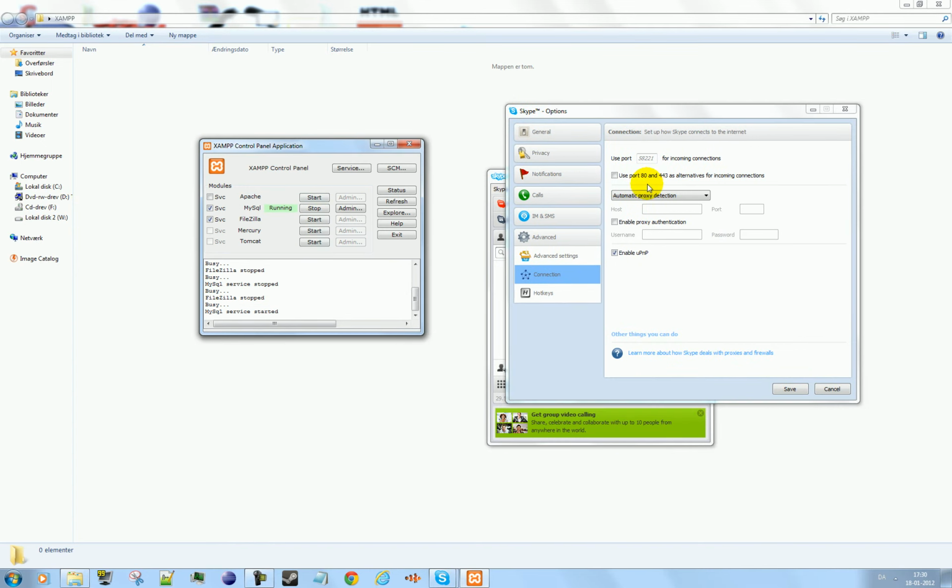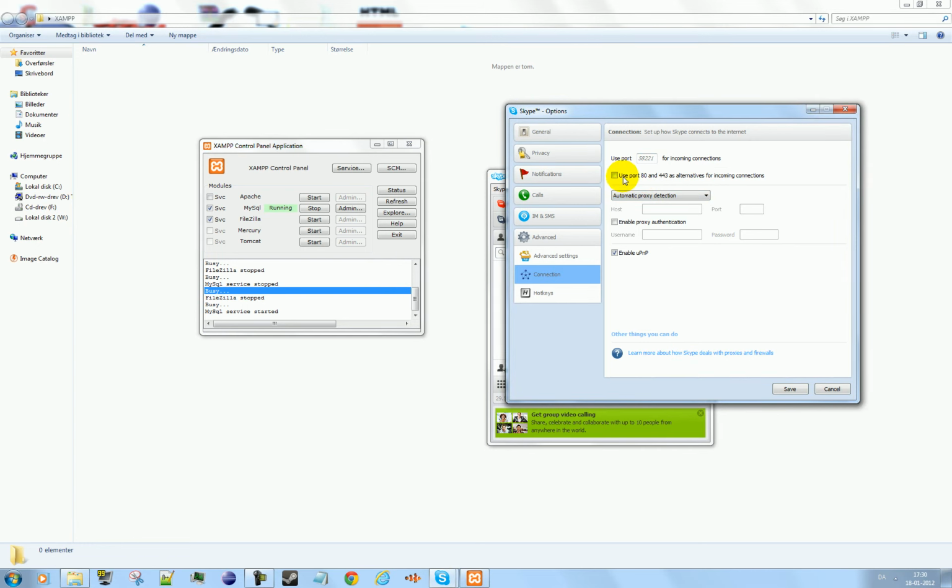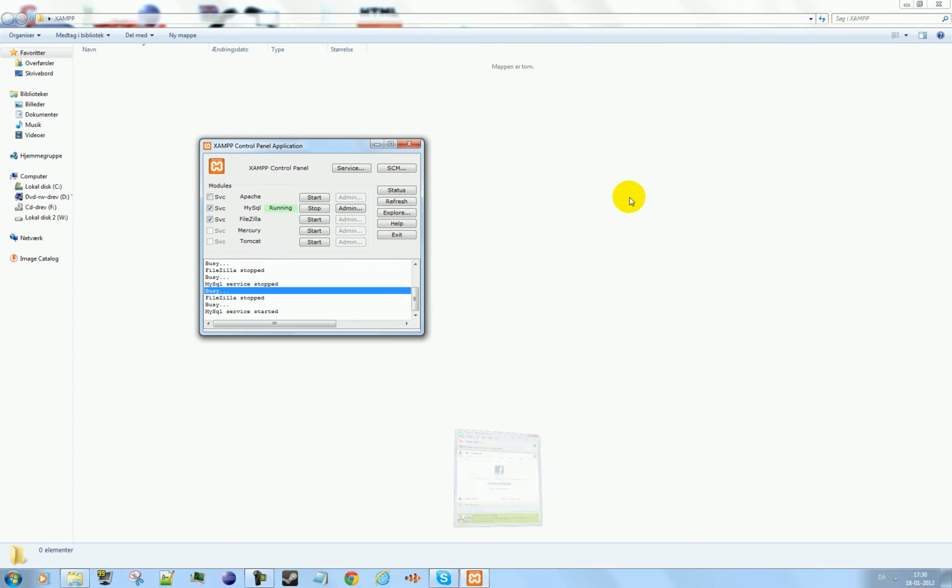MySQL is running on port 80. If you have this on, use port 80 and 433 as alternatives for incoming connections. If you have it on like that, you need to close it off and save it, otherwise it won't work. But otherwise you should be fine and start the Apache server.